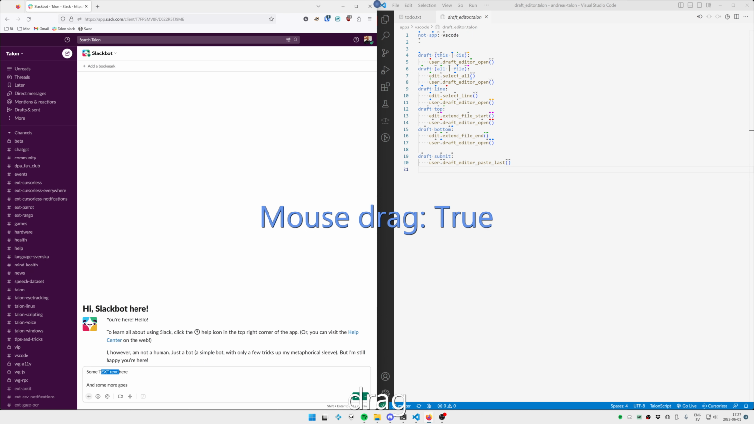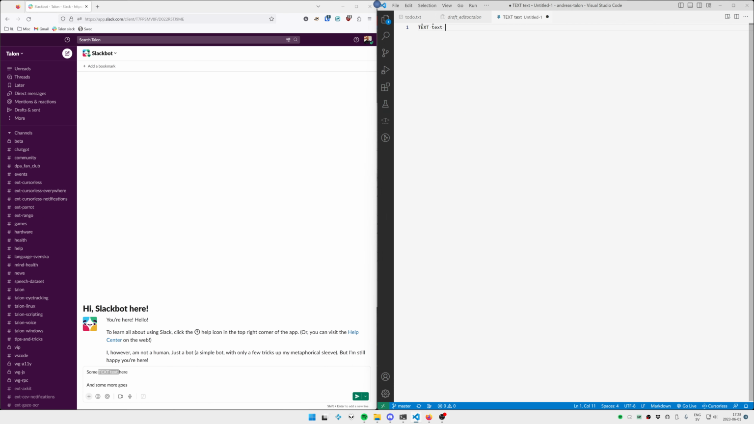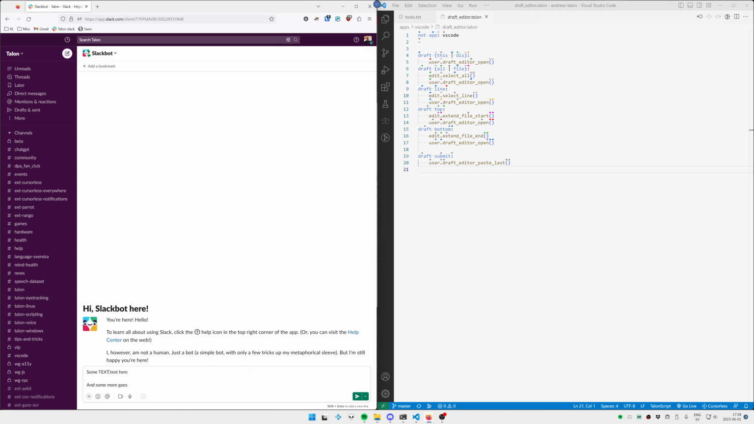Drag. Draft this. Snake format line. Draft discard. As you can see with discard, it did not update the text in Slack, but just discarded the draft.